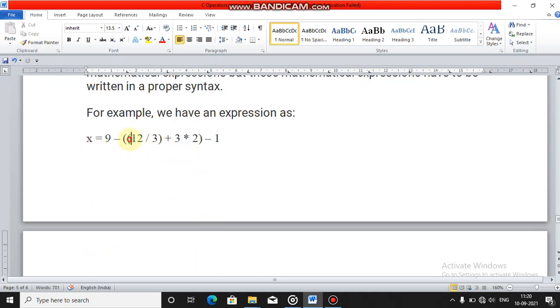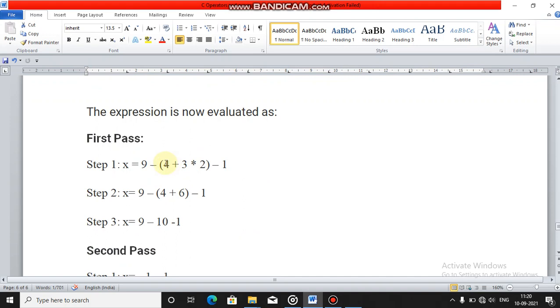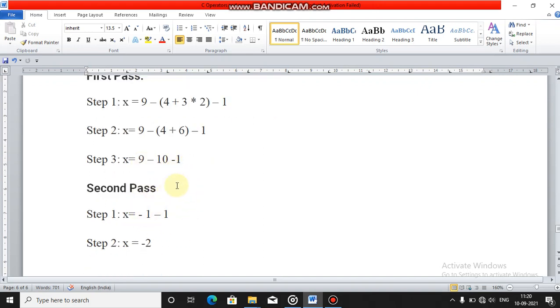Clear, no? So first solve within the bracket. 12 divided by 3, you get 4. Then don't find 4 plus 3 first, because in BODMAS you first have to find multiplication, since multiplication has more precedence than plus. So first you calculate 3 into 2, it becomes 6, then 6 plus 4 is 10. Then 9 minus 10 minus 1. If both the operators are the same, you calculate from left to right. Then 9 minus 10 is minus 1, then minus 1, so the final answer is minus 2. Clear, no? Okay, thank you.